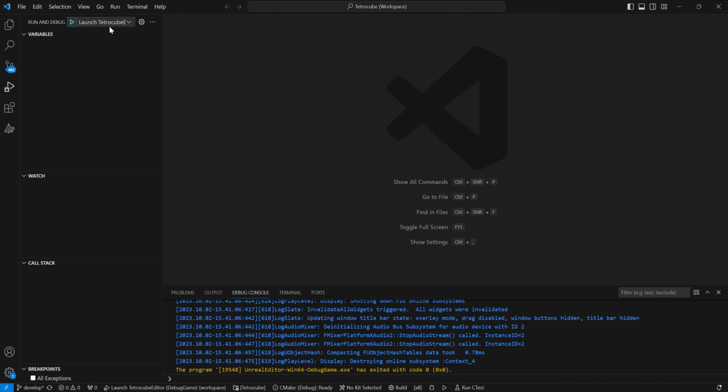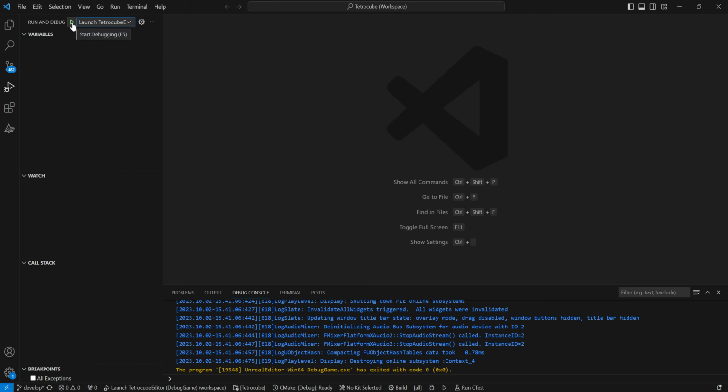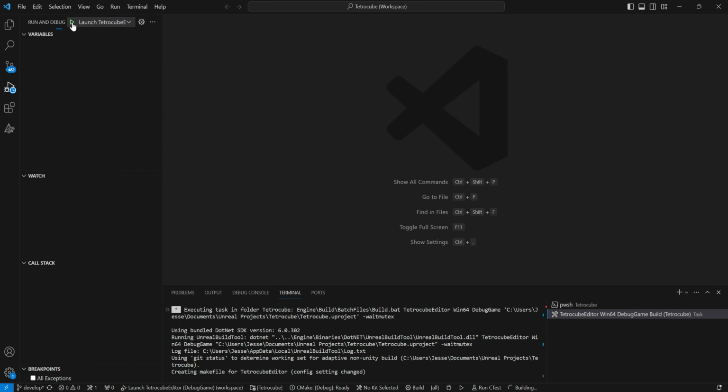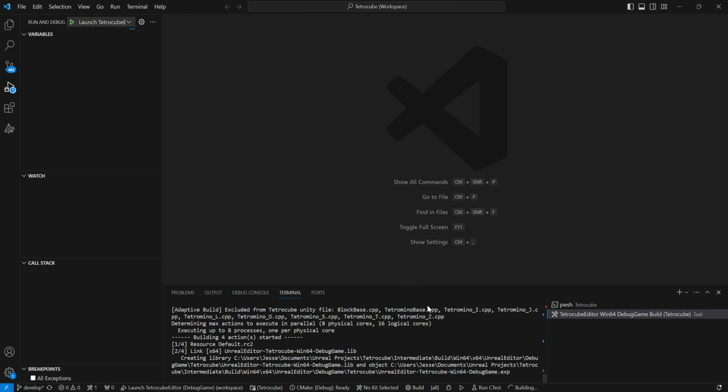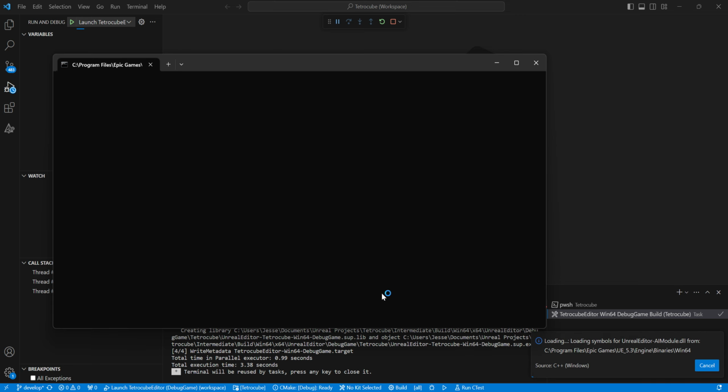But the important thing seemed to be to go down here to run and debug, and then I changed it here to TetraCube editor debug game. Launch the editor, not the game itself or anything like that. So launch your game name editor debug game workspace. And so now when I hit start debugging, it's gonna compile everything and then launch the editor in debug mode.